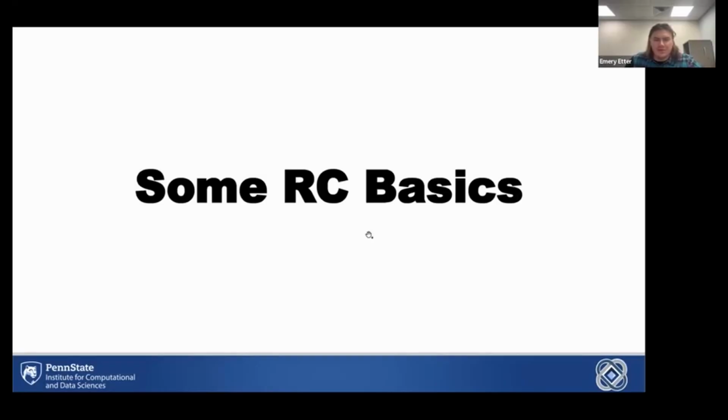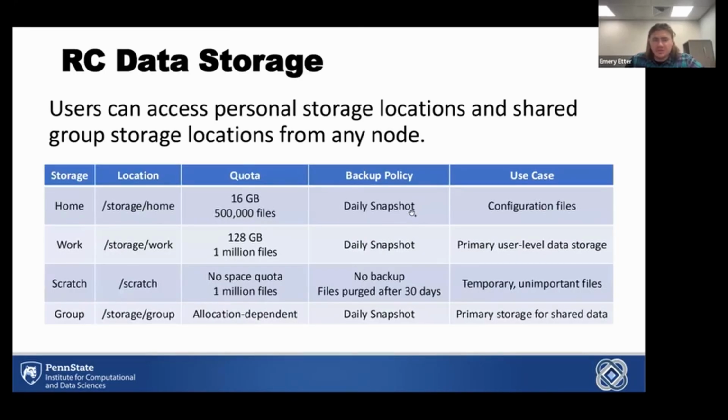So first, I want to just go over some basics on RC. This isn't really portal specific, but it's just some overall system basics. On any computing system, you're going to have some type of data storage. You're going to have to house the data that you want to operate on.